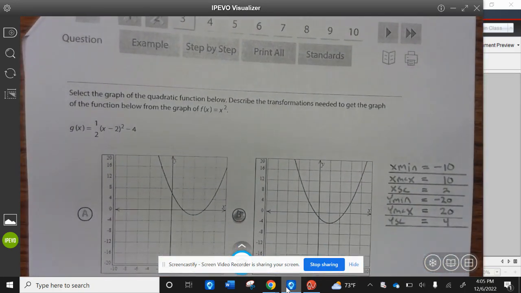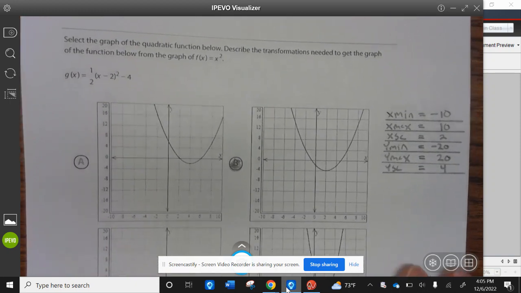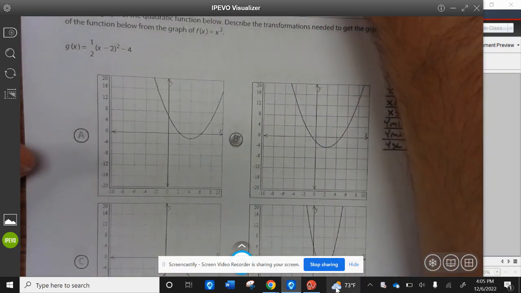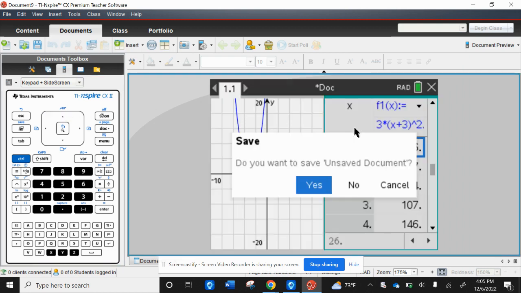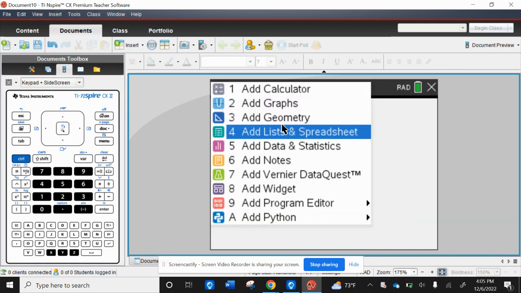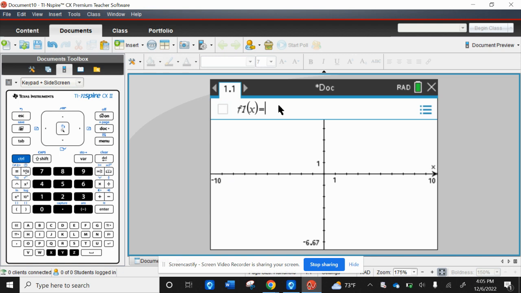All right, select the graph of the quadratic function below. Describe the transformations needed to get the graph of the function below from the graph of f of x equals x squared. Okay, so the first thing we need to do is graph this. So we're going to go to On, New Document, No, Add Graph. So then we have 1 divided by 2, parentheses, x minus 2 squared minus 4.